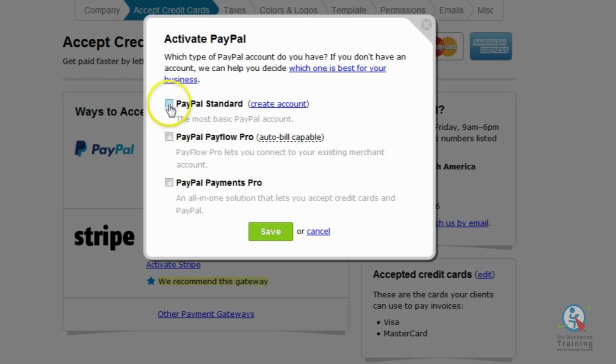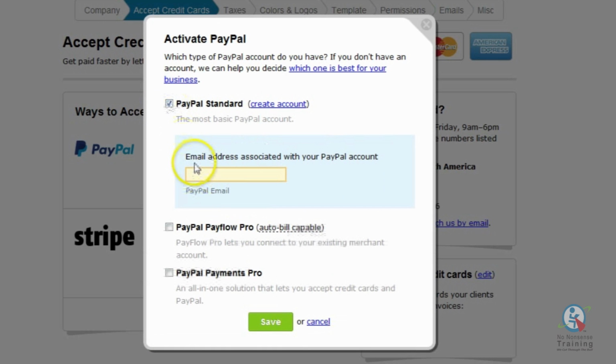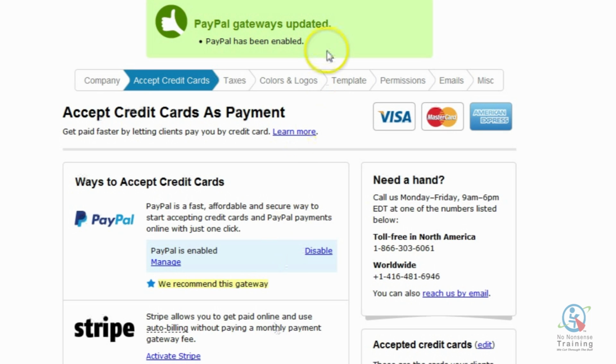So I'm just going to go ahead and select PayPal standard. And now it's going to ask me for the email address associated with my PayPal account. And I'm just going to type this in. And once that's done, I'm just going to go ahead and click on save. And notice now we get a message that says PayPal has been enabled.